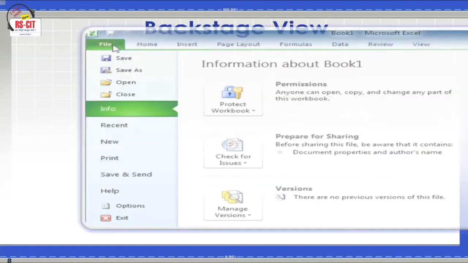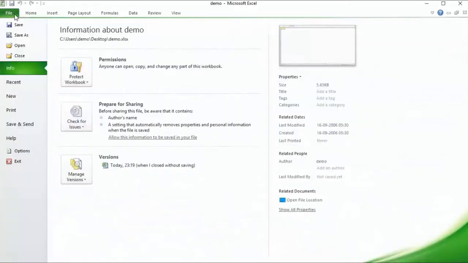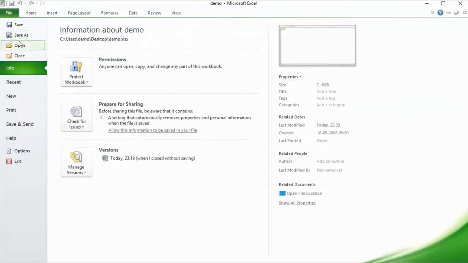Backstage view. After you click the File tab, you can see the Microsoft Office Backstage view. The Office Backstage view gives options for saving, opening, printing, and sharing the document as demonstrated to you in Microsoft Word chapter. Various options available in Backstage view are Save, Save As, Open, Close, Info, Recent, New, Print, Save and Send, Help, Options and Exit.